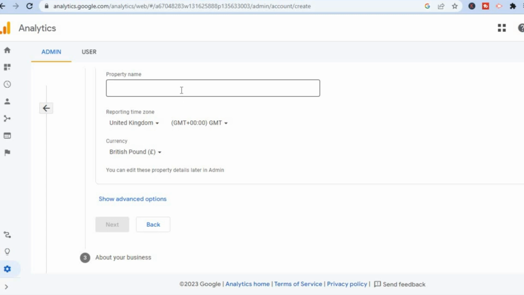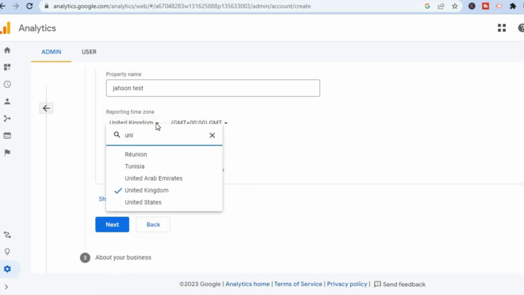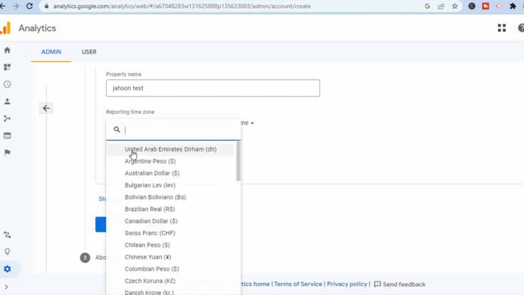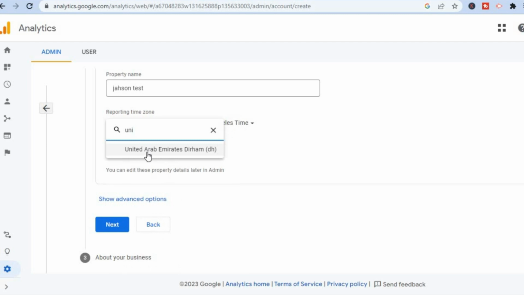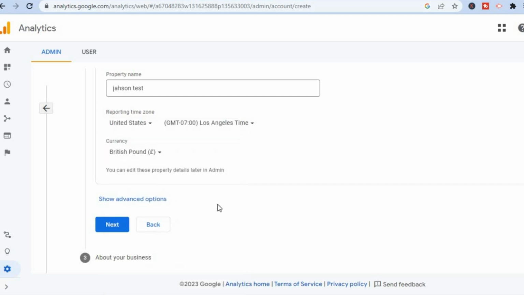Then add the property name. Again, you can put the Shopify store name if you want. So I'll do that. Then from here, you'll select the reporting time zone, and you can select the time zone that you're in. For example, I will use the United States time zone. Then you can also choose the currency. I'll leave it at British pound. That isn't a big deal. The currency and the time zone aren't a major deal. And you'll simply tap on Next.